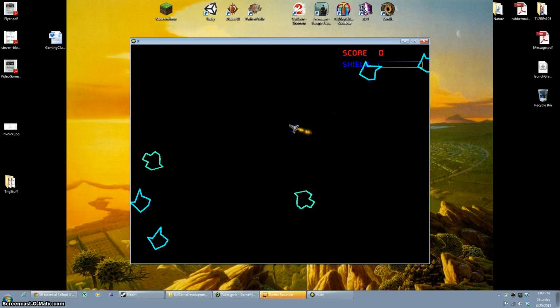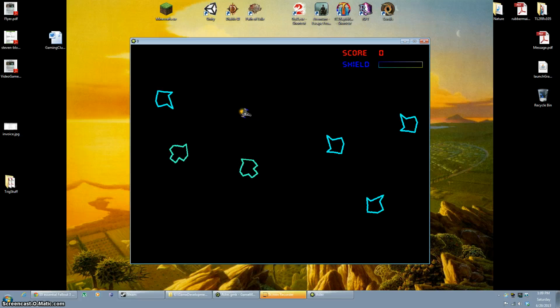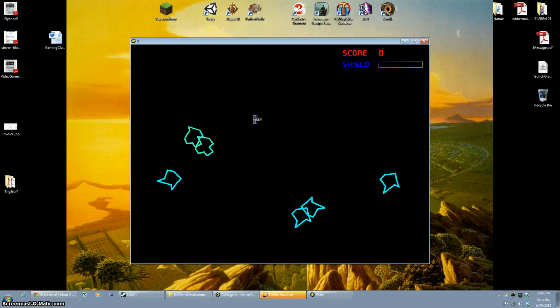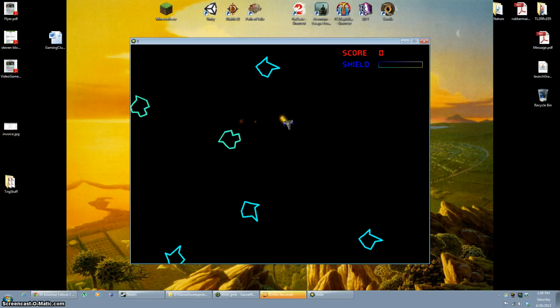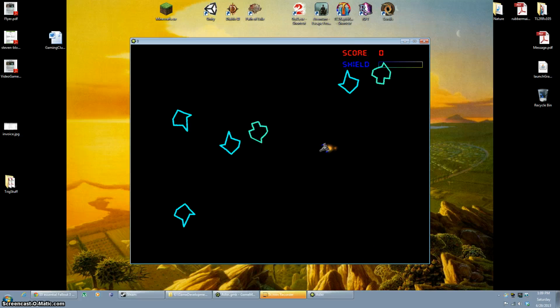You'll see some particle effects. That's with my ship right there. There's a particle effect generator that I'm using within Game Maker to do that.